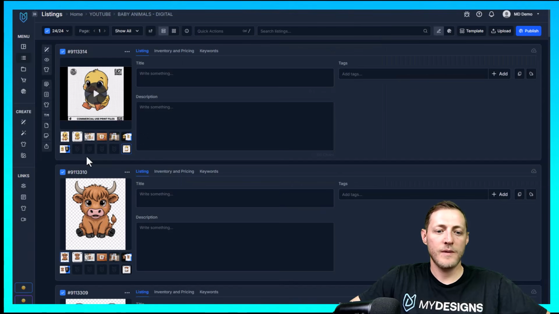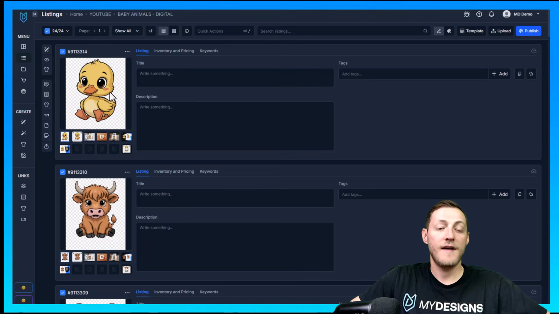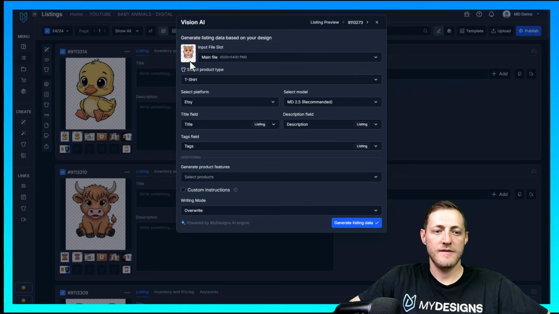So now that that's done, we've got all our mockups done, we've got our print file that we're actually selling. Let's go ahead and click Vision AI here. This is to help us fill out our data. So I'm going to click Vision AI after, once again, making sure you have all the listings you want this to apply to selected. Now the input file slot is basically the image we're feeding the system. This is what the AI is scanning.